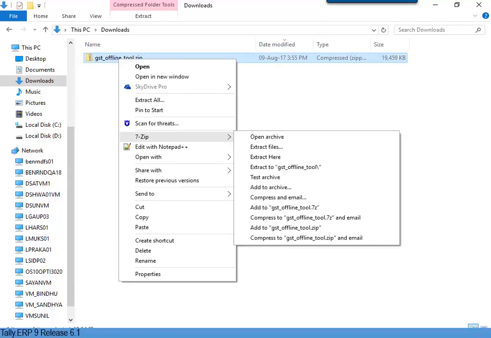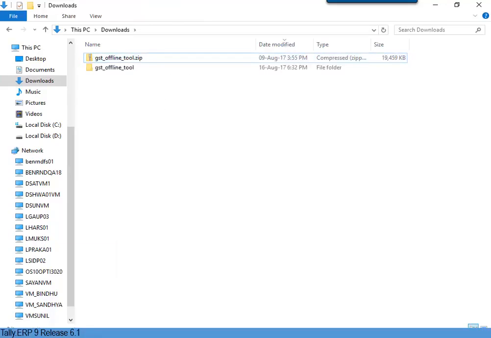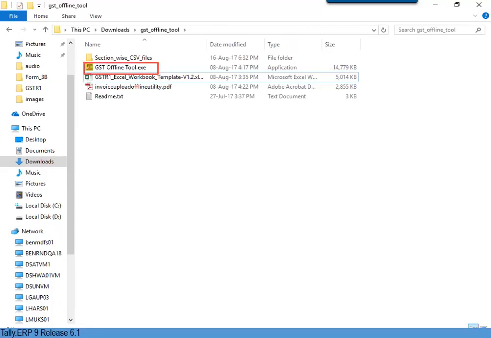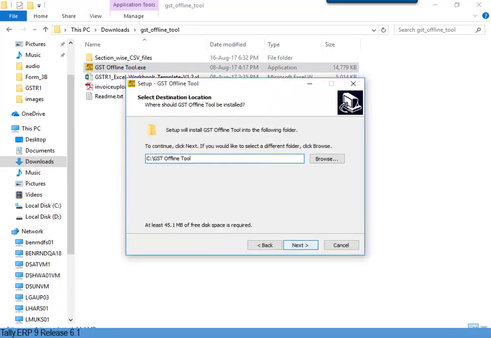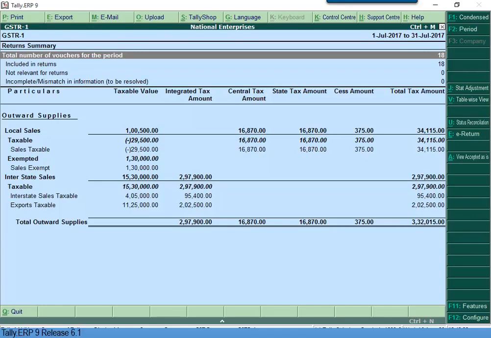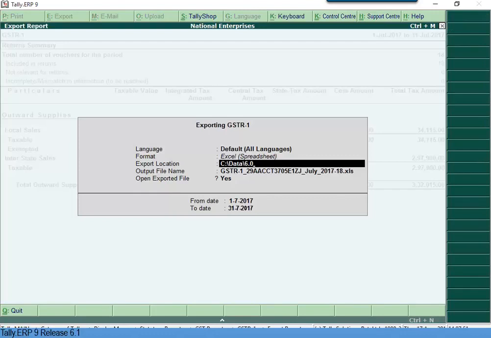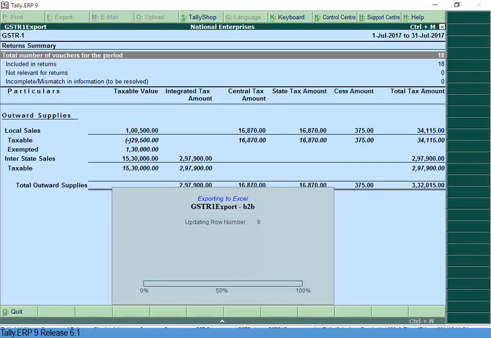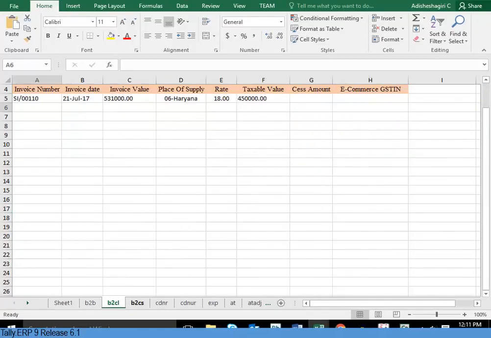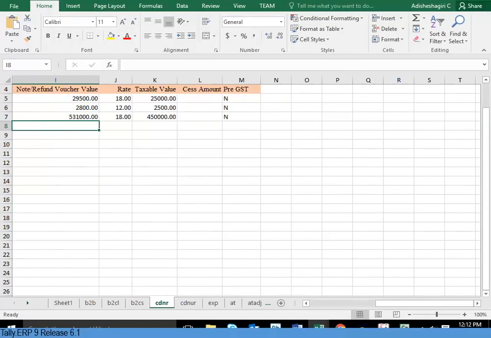Extract and install the GST Returns Offline tool that will help you create the offline returns JSON file for upload on the GST portal. To export the returns, click the E-Return button in the GSTR-1 report. Enter the location in the Export Location field and accept. The return details for the selected period are exported to Excel. Once the export is completed, verify the values and close the file.